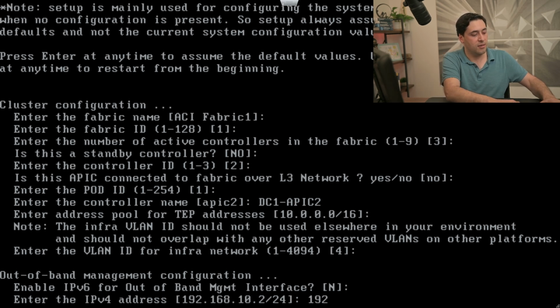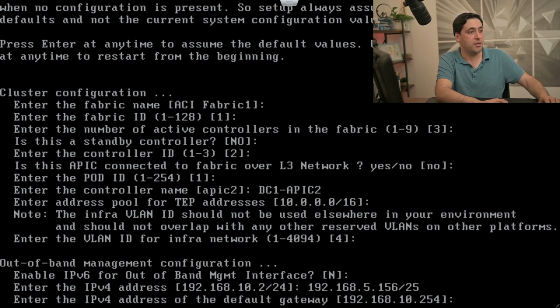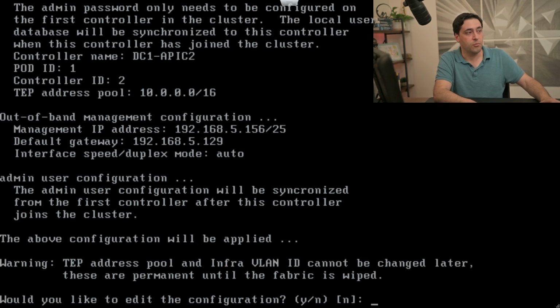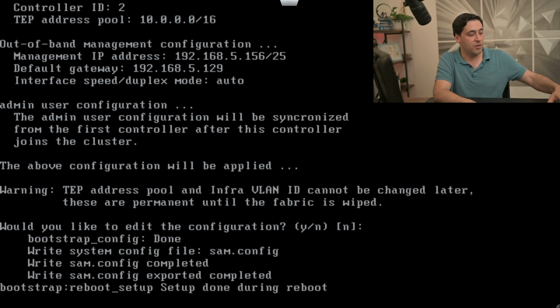And in this case, I do want to select a different IP address. So 156 is going to be the last octet, and then 192.168.5.129. Would you like to edit? No. I'm going to then jump onto the third.